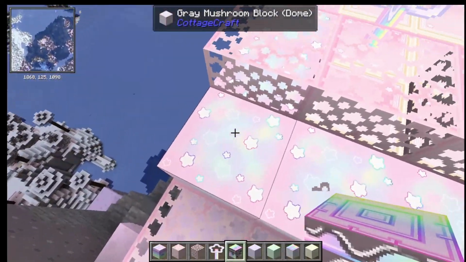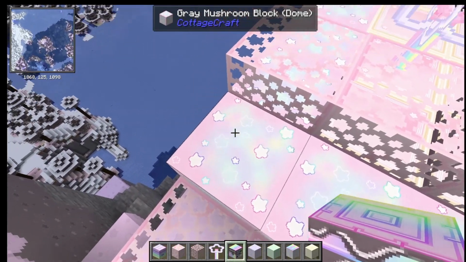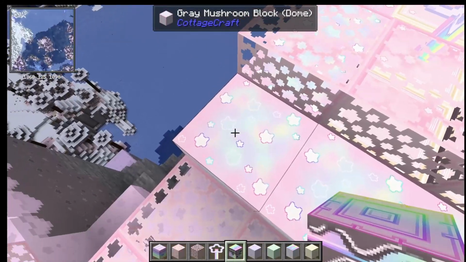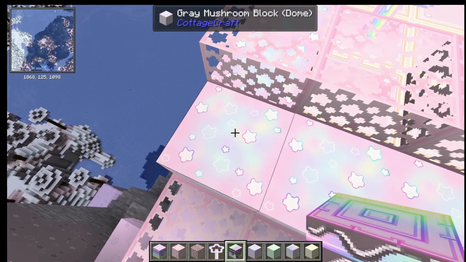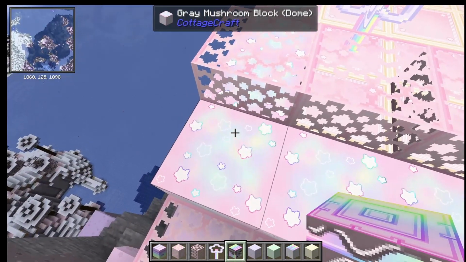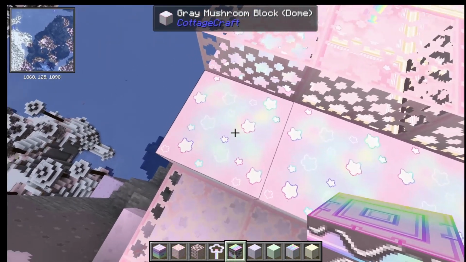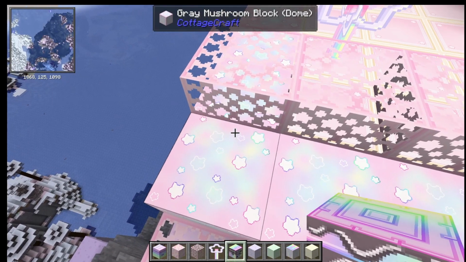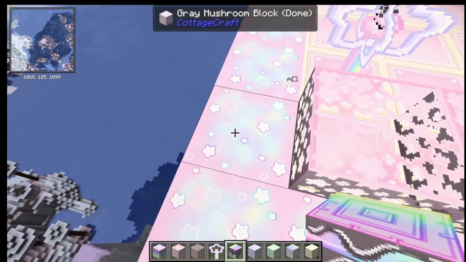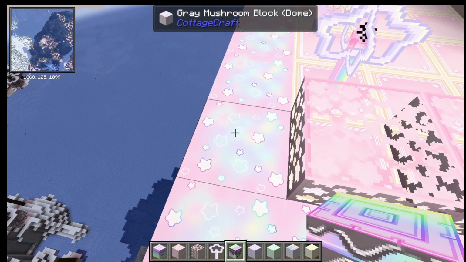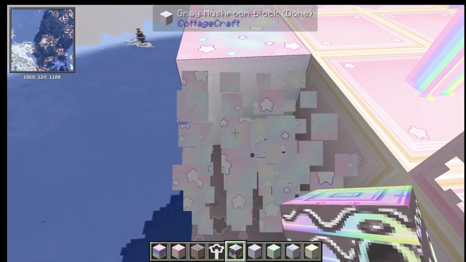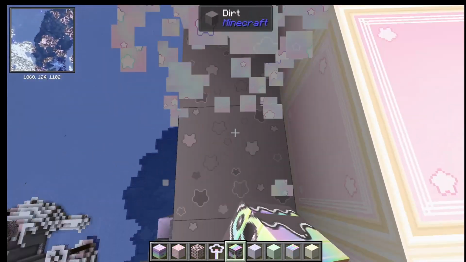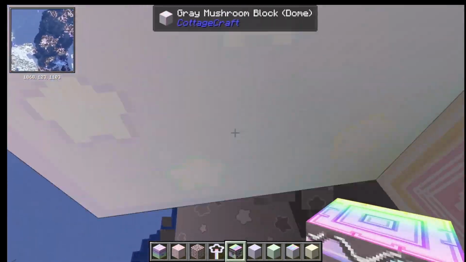This block is not from my texture pack, but I customized the block itself. The block itself was not pastel, so I customized it to make it pastel. It's from the Cottage Craft pack, but it wasn't pastel, so I made it pastel. I customized the dirt and made it have little stars.